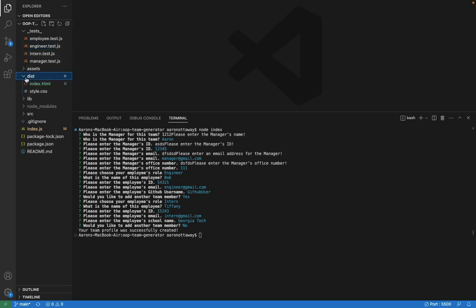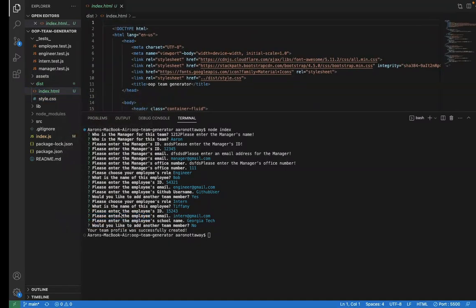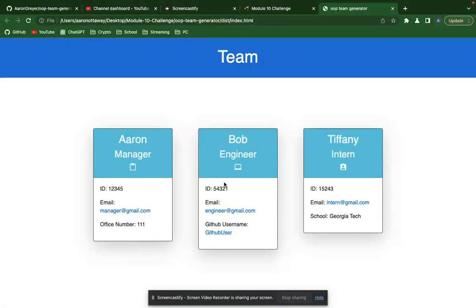Now, here in the dist folder, excuse me, it will create the HTML right alongside the style CSS, but that CSS stays for any of the HTML that's created. So you can go here, open in default browser, and then here you'll have it. You'll have a manager card, engineer card, and intern card, or however many you would add. It would include the name that you input, the role, and an icon separating each one.